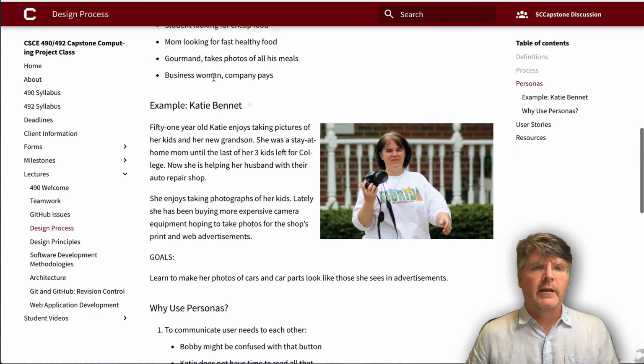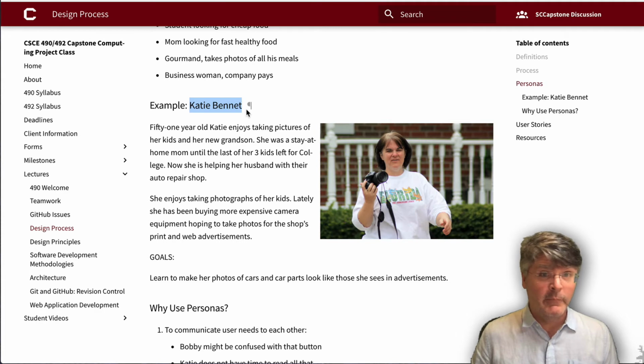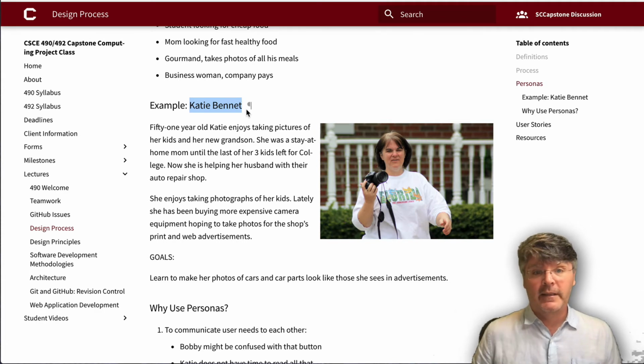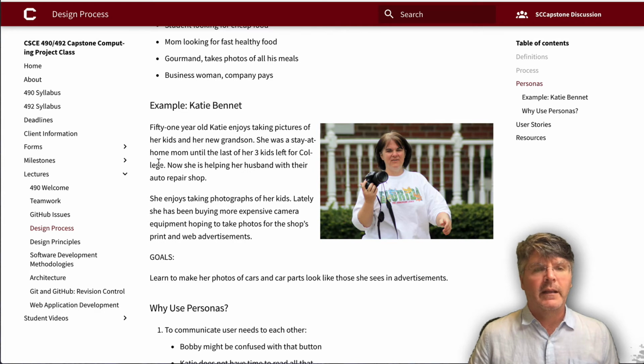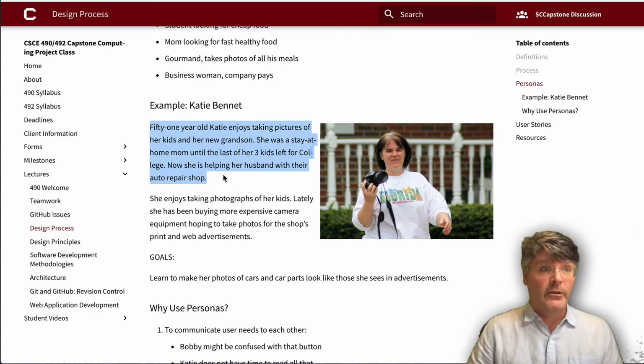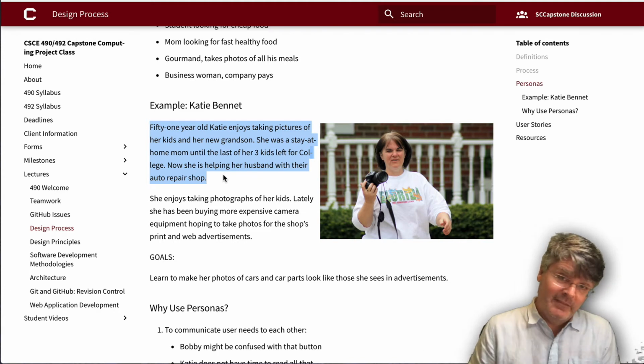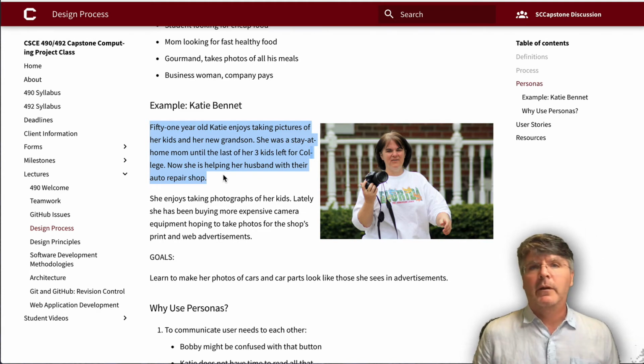So a persona should have an actual name. So you have to give it a real person name. That's the first thing. So this is Katie Bennett. Has a real photo. So just go to one of those stock photo websites and the free ones, and you can get a stock photo of Katie Bennett right there. And then a couple paragraphs describing Katie. So a first paragraph, this is all fiction. So you create a fictional but detailed background for Katie.